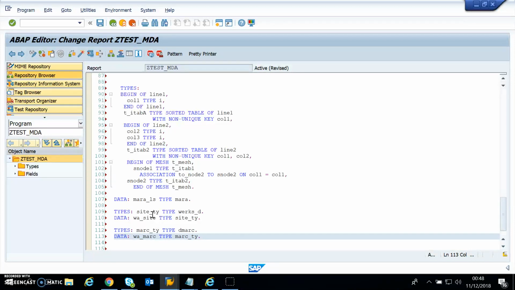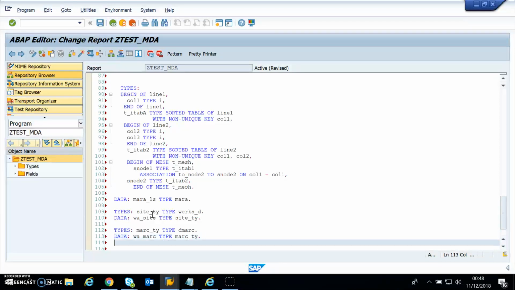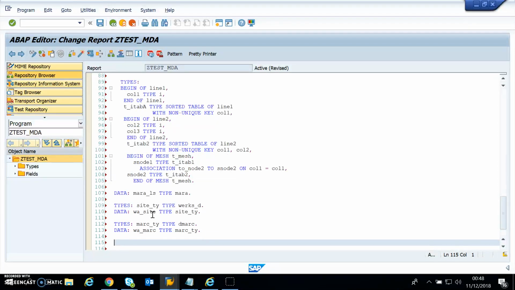You can also define a local structure or a work area directly, say for example like this. Say data work area. So what I would do right here is I would define it directly, say like this. There you go.